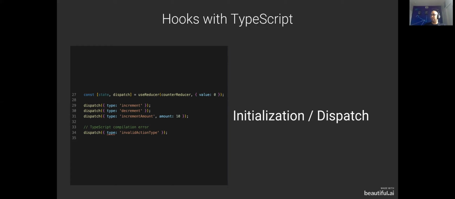If you call a decrement, it'll go down by 1. And then you can additionally add an increment amount with the amount to it, and then it'll just add that much to it. That last one is just showing you what happens if you try to dispatch a type that doesn't exist. You'll get a compilation error with a little red squiggly underneath it there.